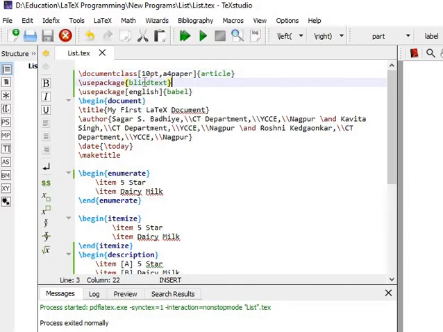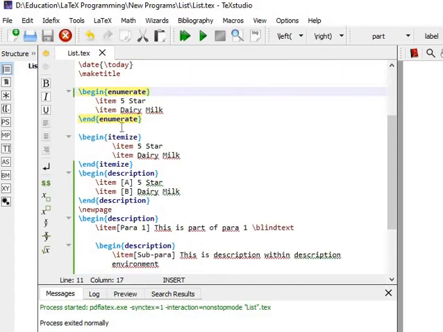Then I am using the package blindtext for creating blind text, and I am using another package, Babel, for using the English language. Then we start the document by using the \begin{document} command, and within that I have created the title page by using the \maketitle command. Then to create the list environments, the first is the enumerate environment. So here I have used \begin{enumerate}, and then I have added 2 items to it, and then \end{enumerate}. This is how you create a numbered list in LaTeX.